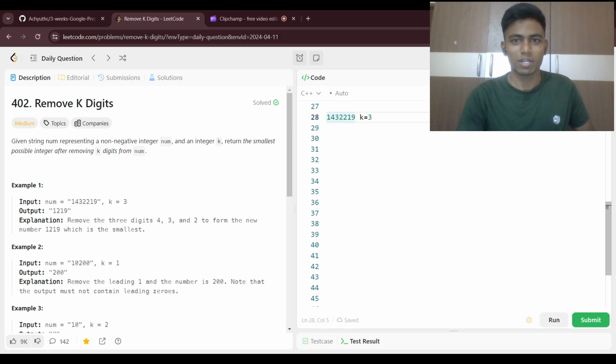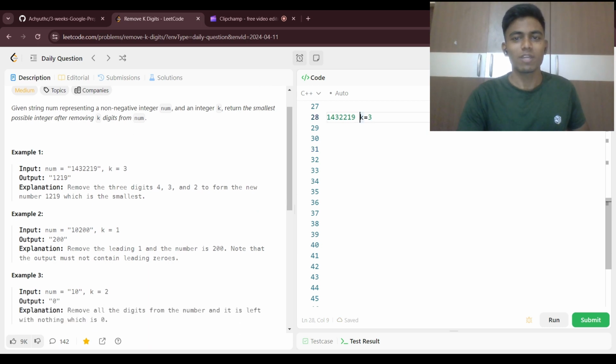Suppose let's take this particular example where the string is 1 4 3 2 2 1 9, and we need to remove k equal to 3 digits. We can do this with a brute-force approach. For each digit, we'll either remove it or keep it in the string. Suppose we take 1 from this string and then 2 and then 9.